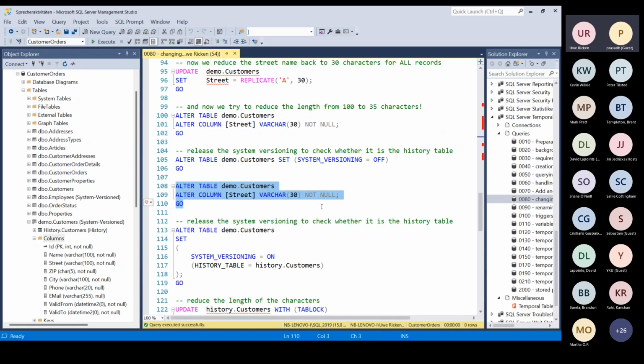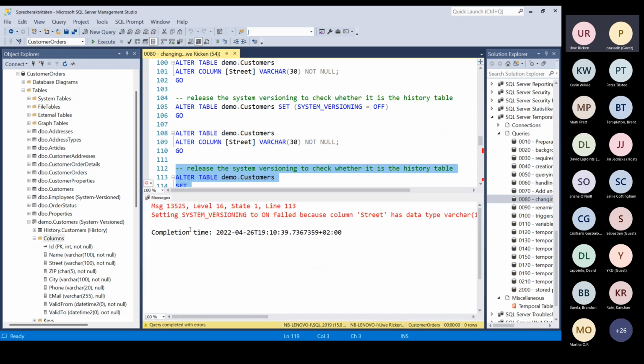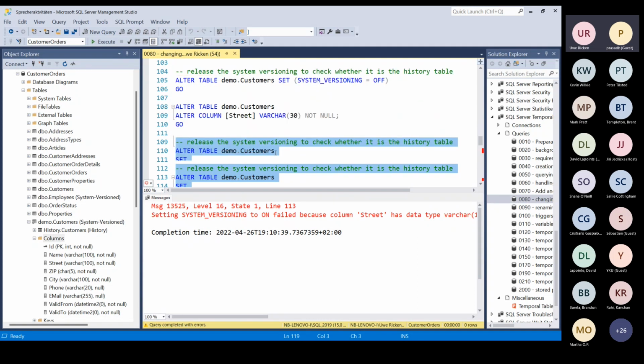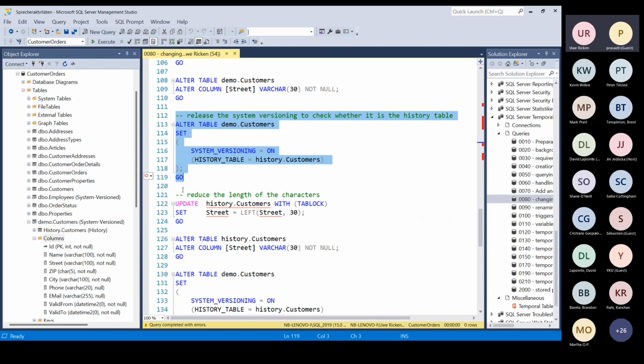So now comes the stupid thing. I want to start system versioning again, but it's clear it will fail because now we have different schemas. The first one has now 30, while the second one, the history table, has 100. That does not match, and that means it will not work. Okay, now we are thinking we are smart. Don't do this in production, really, don't do this.